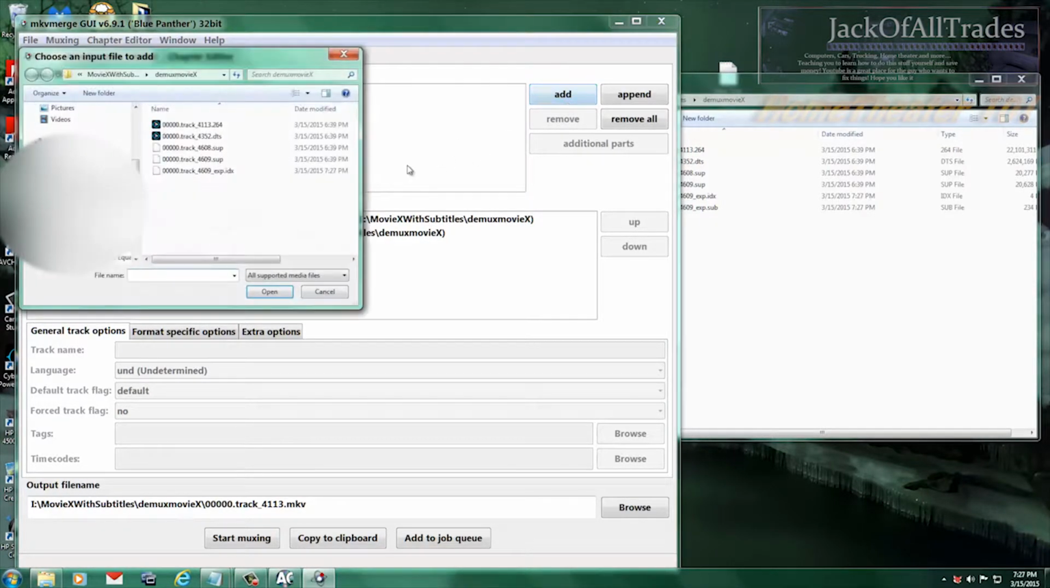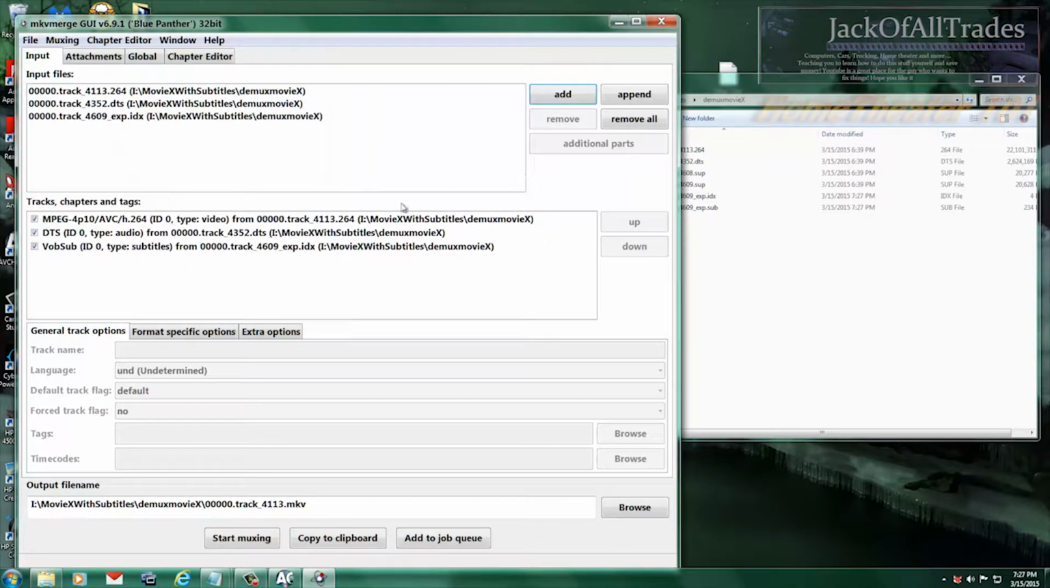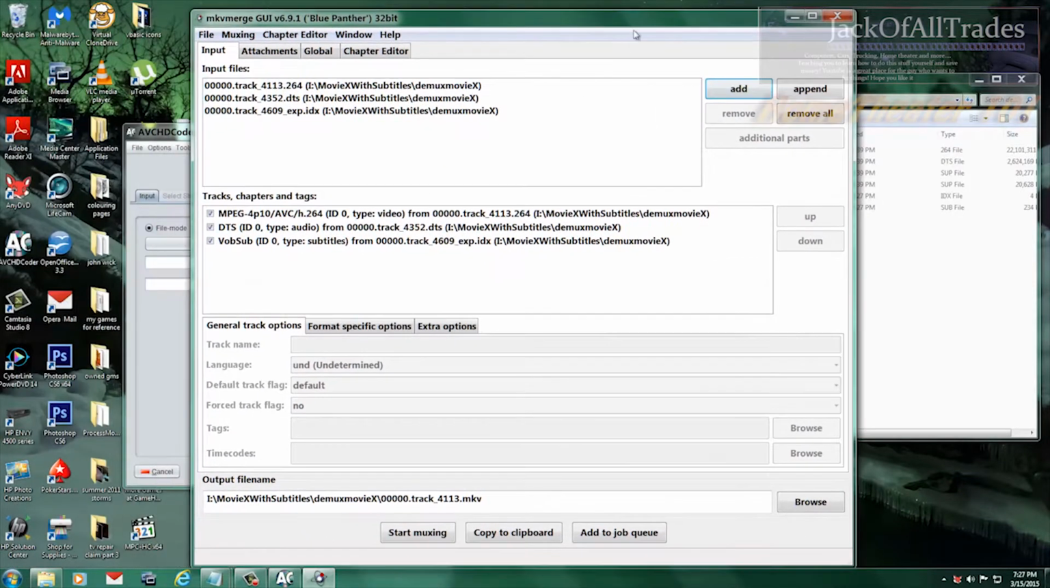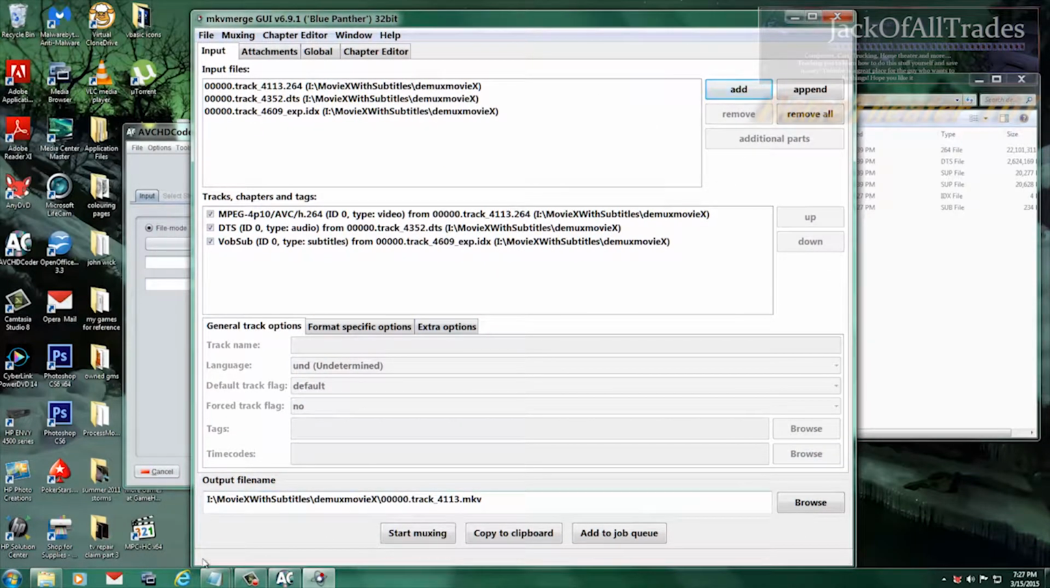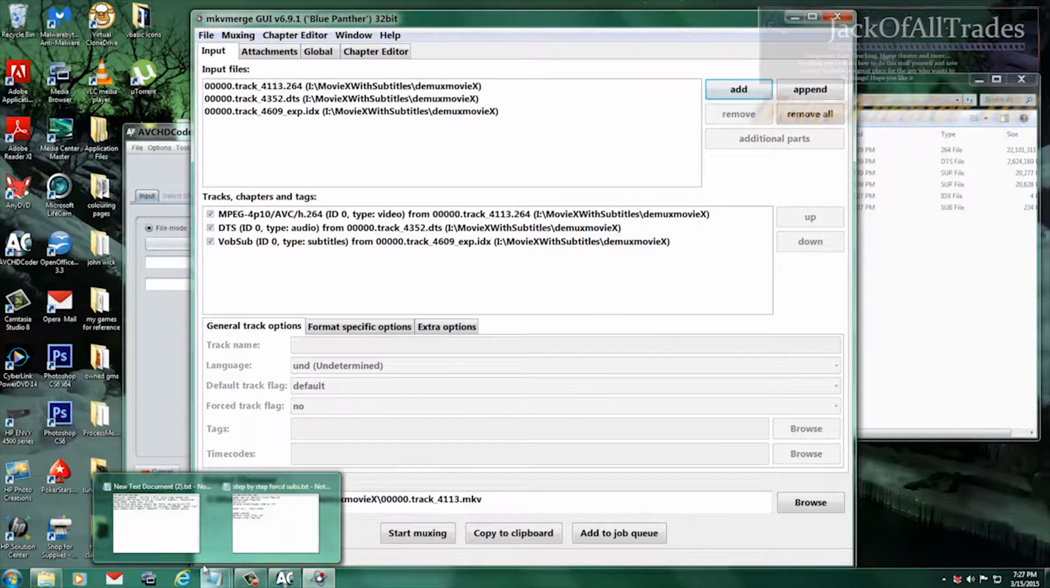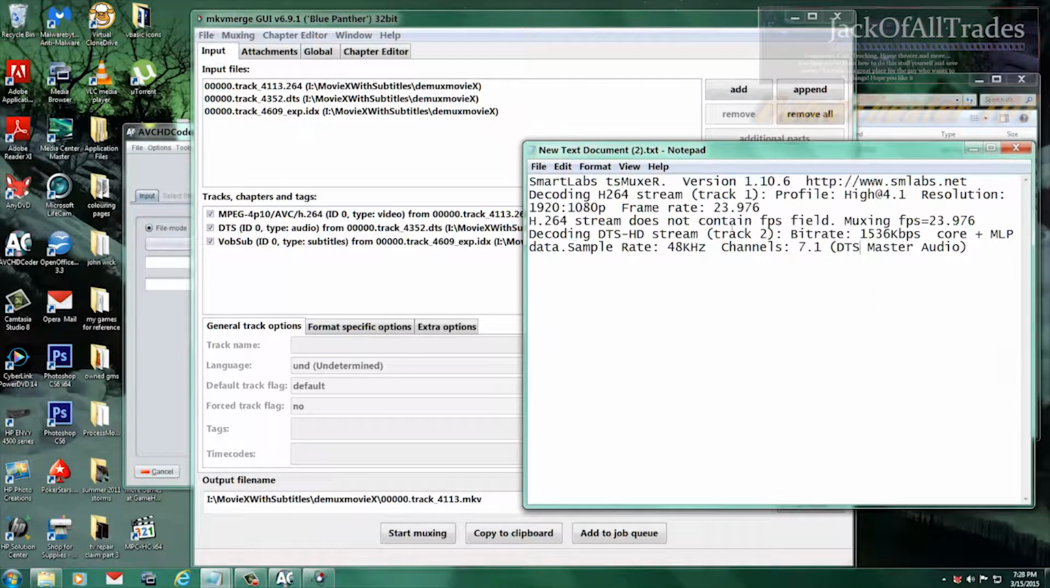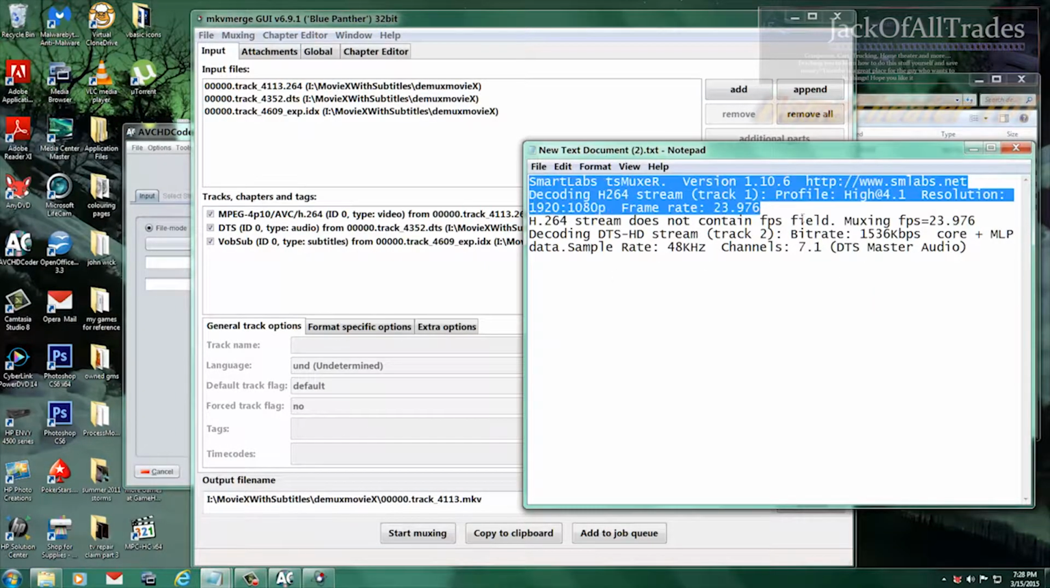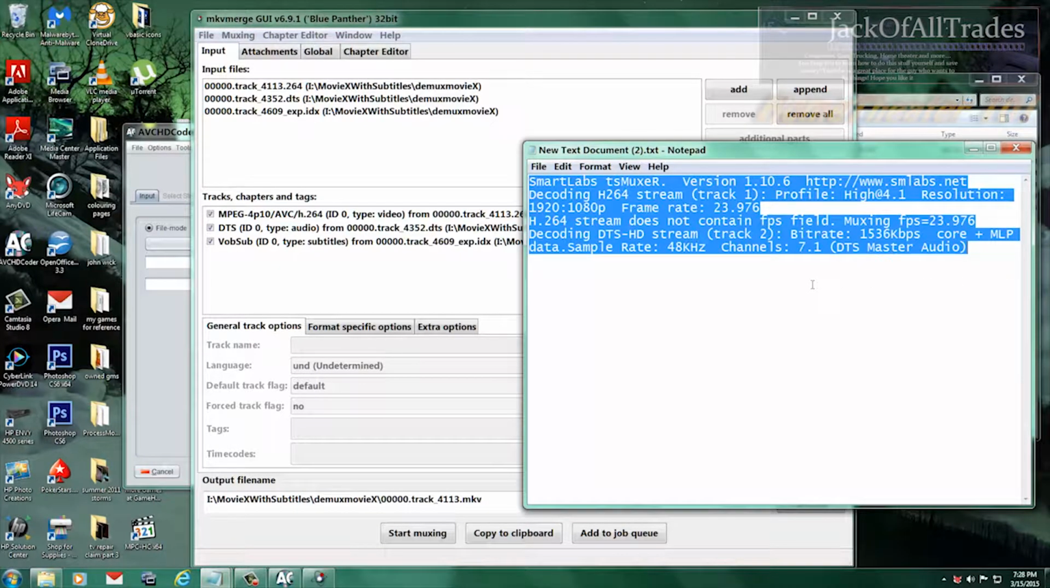Then we want to add the exp.idx that we created. Okay, so now that's done. Next step we need to do is load up... Remember when I told you to copy this information in the window in TS Muxer?